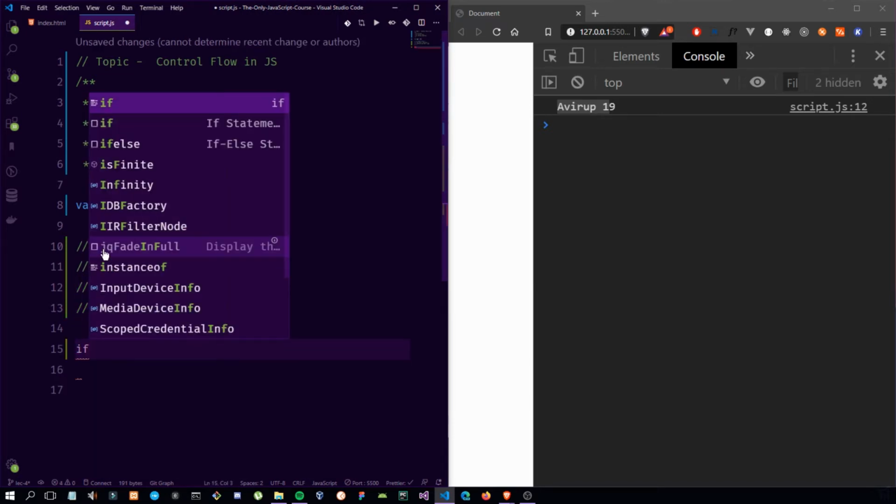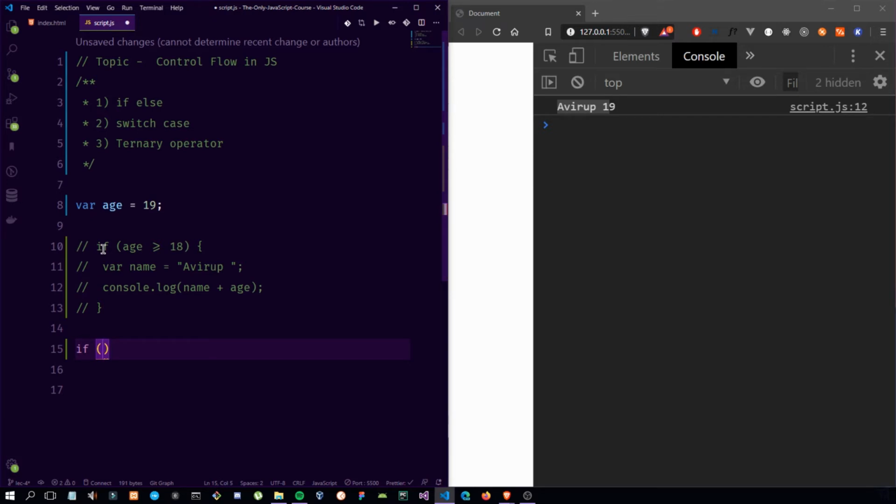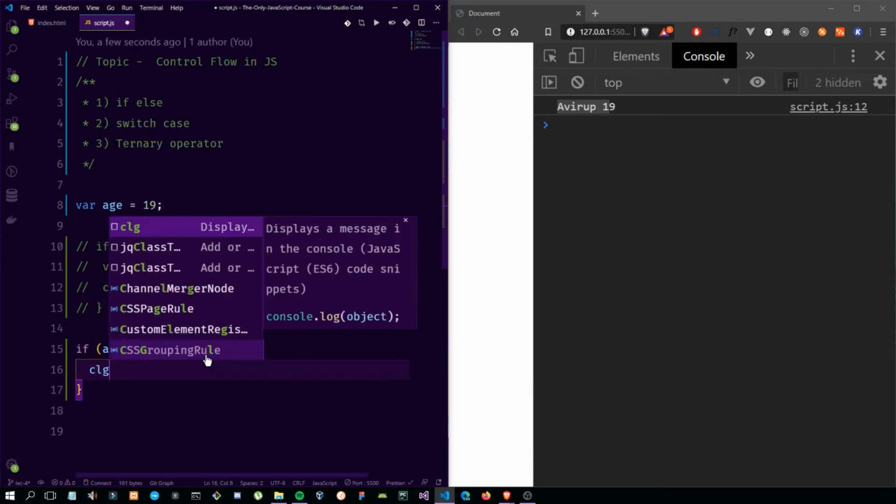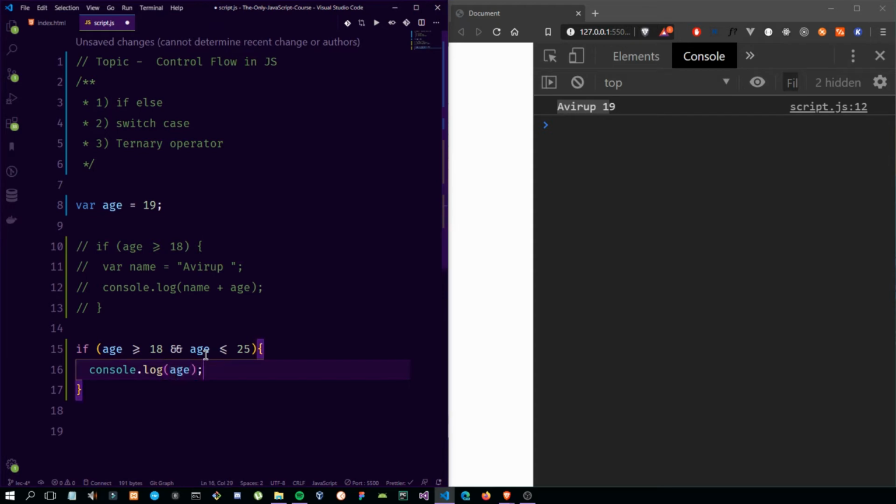Let's say you want to print the age, only age. We'll go for only age this time. Only if it has 18 and double ampersand, age is less than equals to 25. Then you want to go for this part. I will just type clg age.